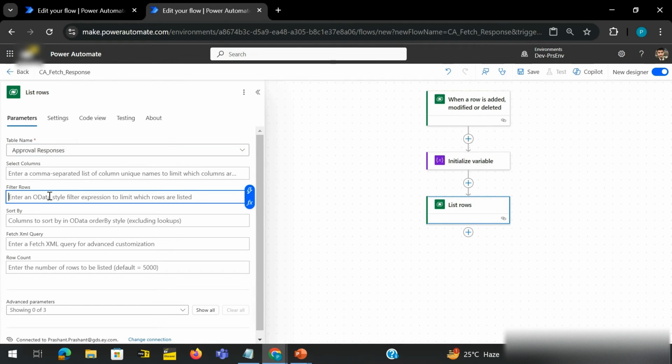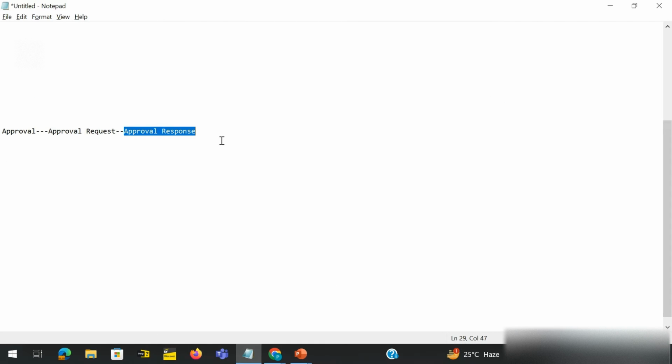Then I need to use some filter rows. What type of condition will I pass here? First, I need only those responses which are associated with my particular approval, so the approval needs to be compared with my approval ID. Another is I need only those responses whose response column contains approve. So I need to pass two separate conditions. How can I pass this? Through the filter rows.